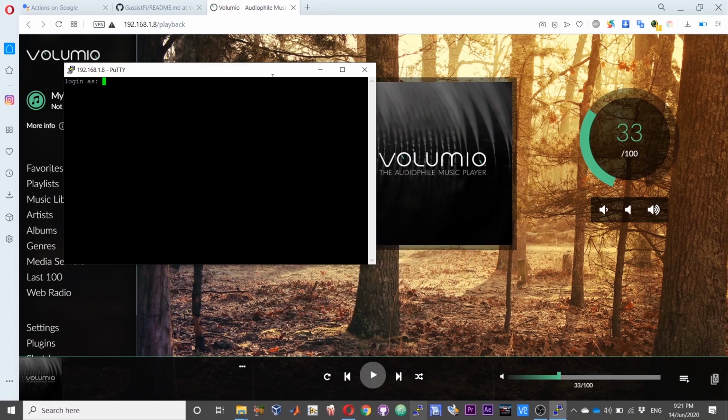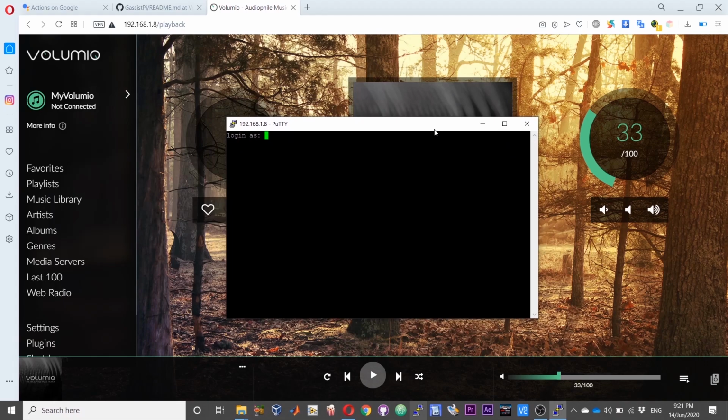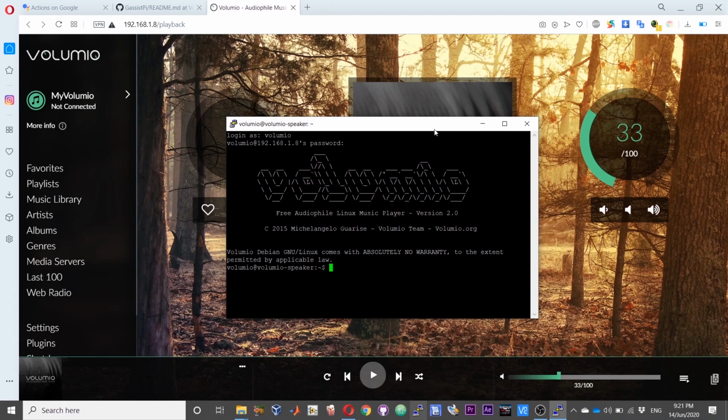As I mentioned, the default login ID is volumio and the default password is also volumio. The first thing we need to do is add the Raspbian sources to the sources list. By default it will have only the Volumio source. So we need to add the Raspbian source.